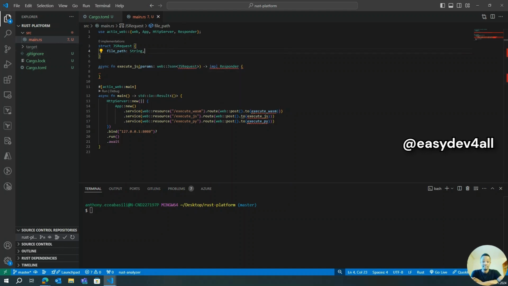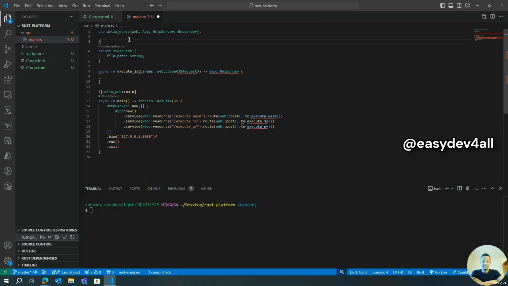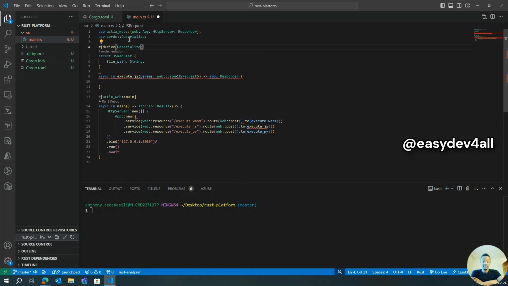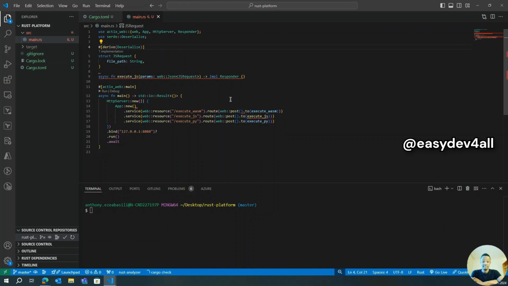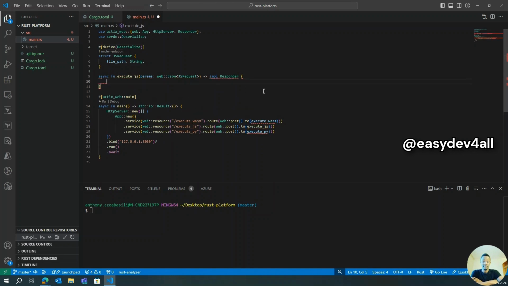Maybe the only thing I would need to do is to implement the serialize macros. I said derive the serialize, and this should be now fine. So now I can just go ahead and implement the body of this function. Should be pretty straightforward. And maybe to get rid of too many errors, I want to focus on what I am working on at the moment.